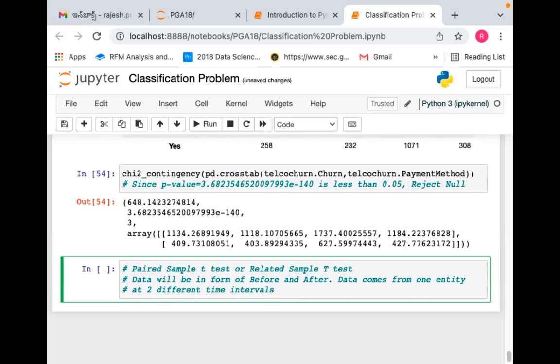Take, for example, the blood pressure of the patient before taking the tablet, the blood pressure of the same patient after taking the tablet. The amount of sales before doing the advertising campaign, the amount of sales after doing the advertising campaign. So before and after, your data will come from the same entity, but at two different time intervals. Before an event, after an event. That we call paired sample t-test or related sample t-test.